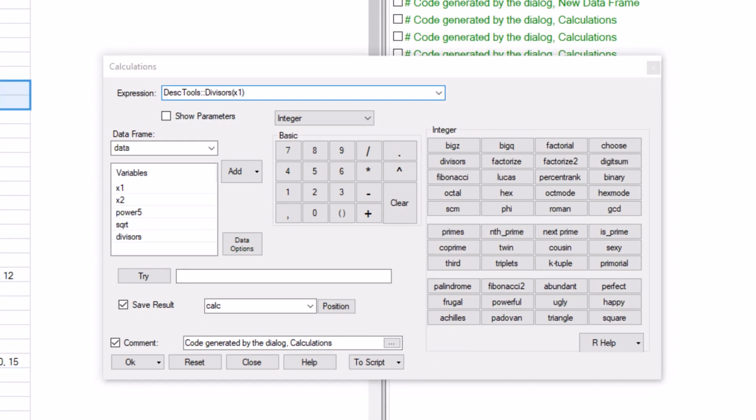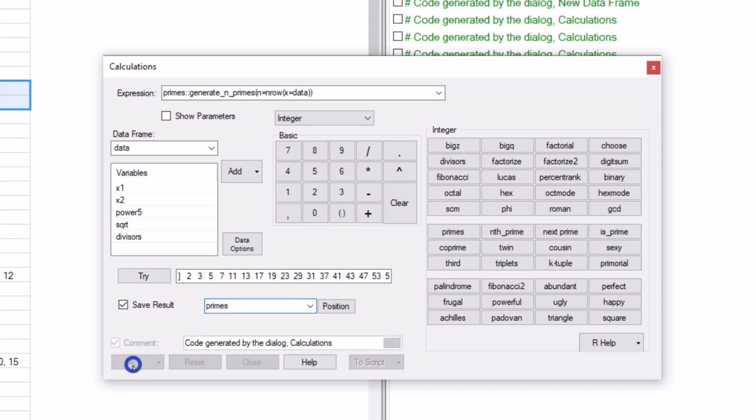First, primes. Back in the calculator, clear the expression box and click on the primes key. Try, and save to a column called primes. Then click OK.